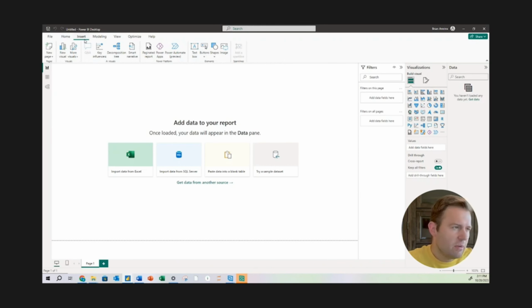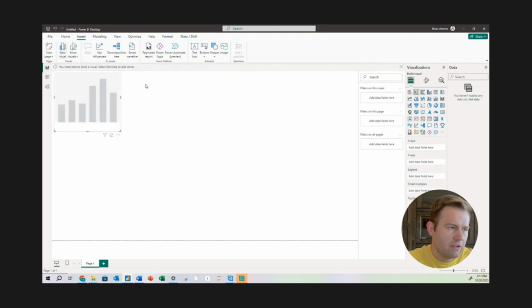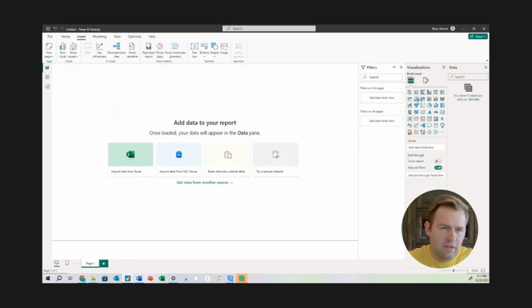Let's check out the insert ribbon. On the insert ribbon, you have inserting a new visual. So that's one way to do that. And then you can choose what kind of visual it is over here. But more often than that, I would just go to the visualizations pane. And if I want to create a bar chart, I click on this one.